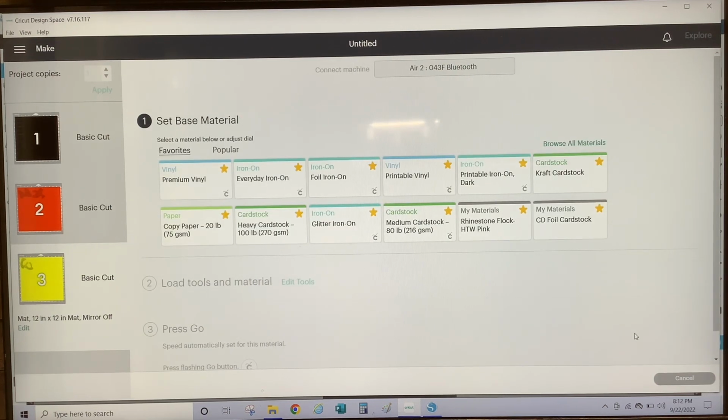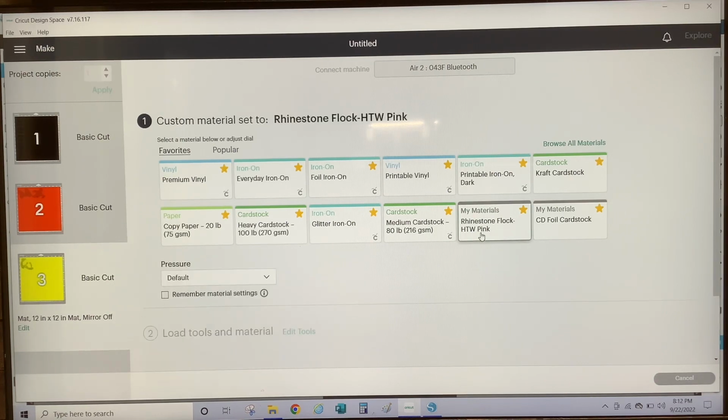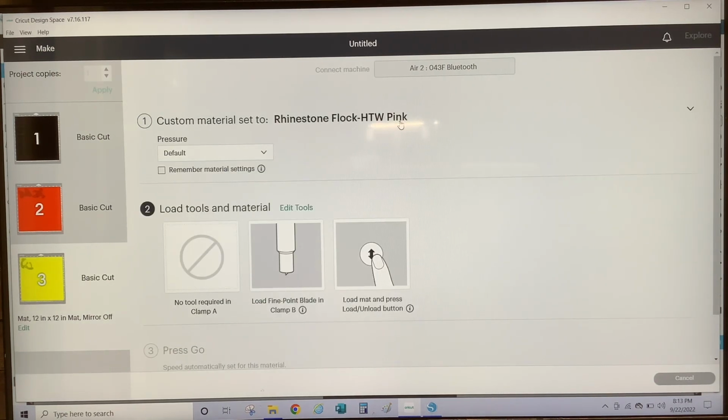On this screen, I will select my material settings and cut my template. For my material settings, I'm going to select Rhinestone Flock HTW Pink, which is a material setting that I created in order to cut rhinestone flock with my Cricut Explore Air 2 and my blade.